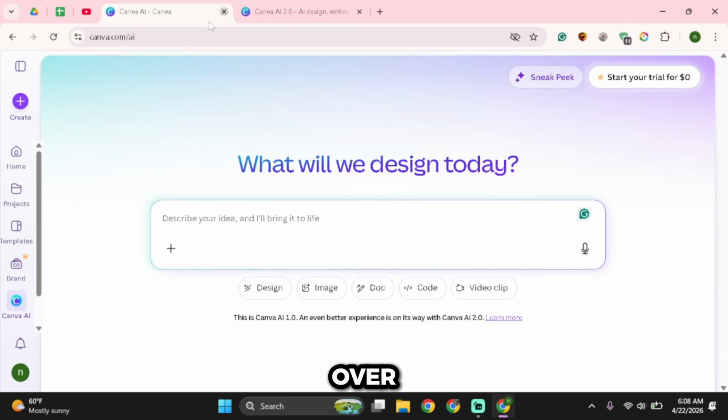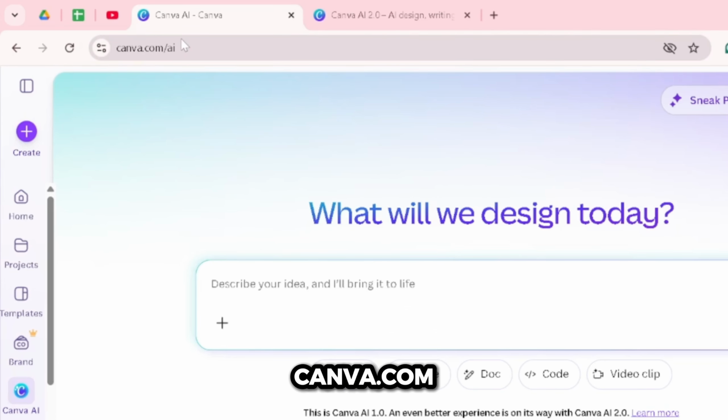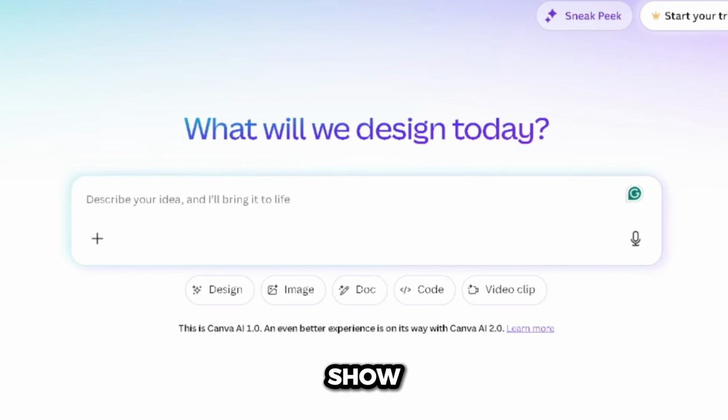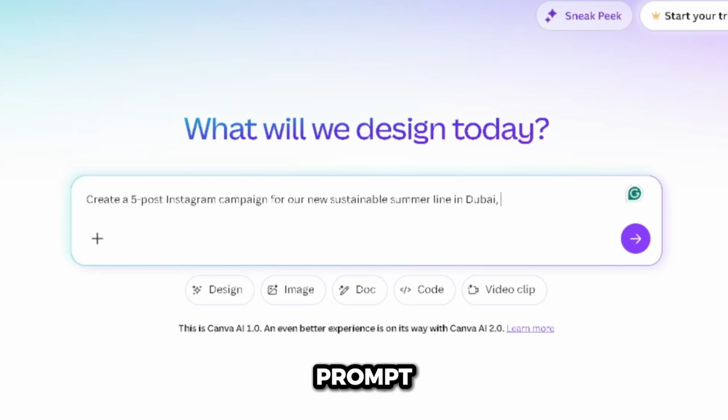So first of all, head over to your browser, then type in canva.com and make sure that you're logged into your account. From your left-hand side, you will see this Canva AI. If you click onto it, it will show you an interface like this. Now in here, go ahead, type in your prompt. In my case, I would like to create, let's say, 5 Instagram campaign for sustainable summer line in Dubai.